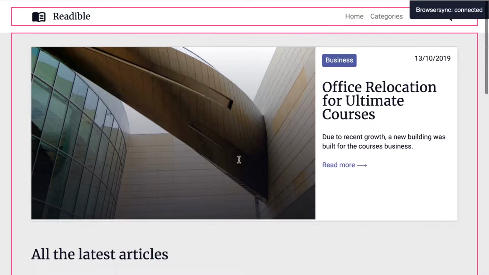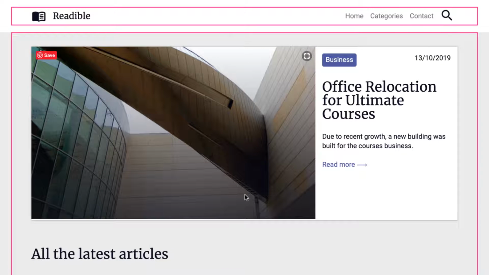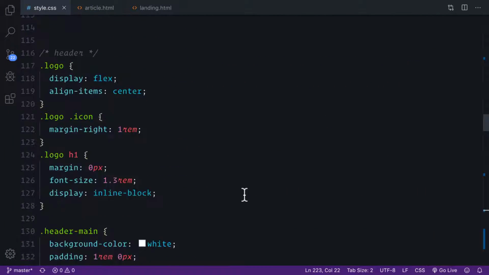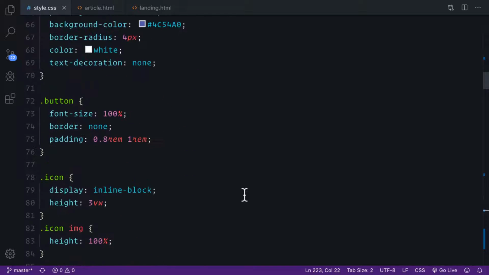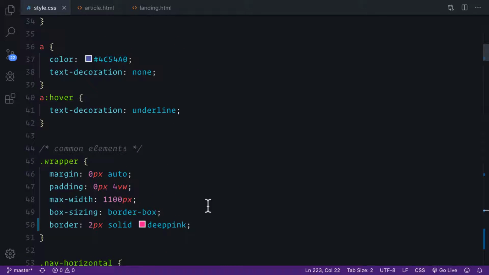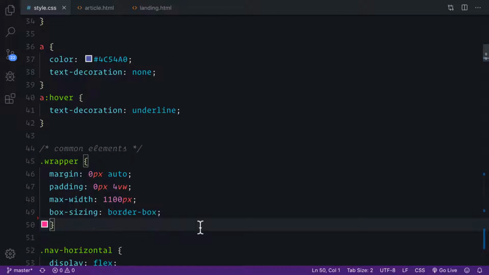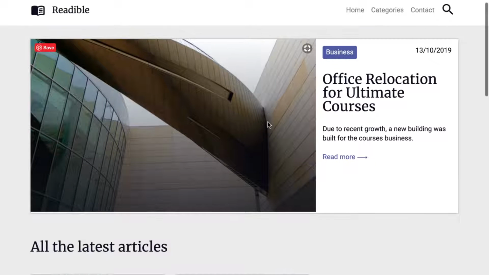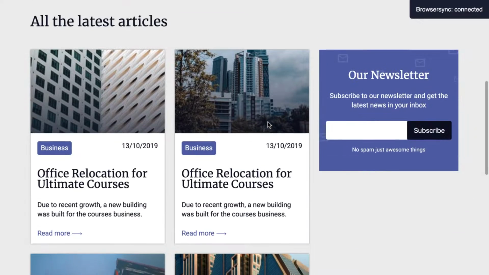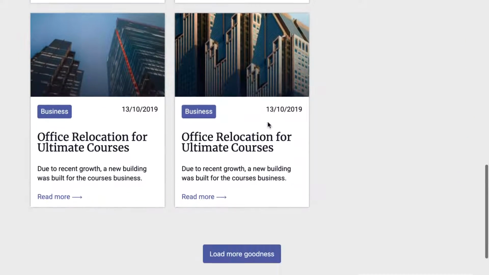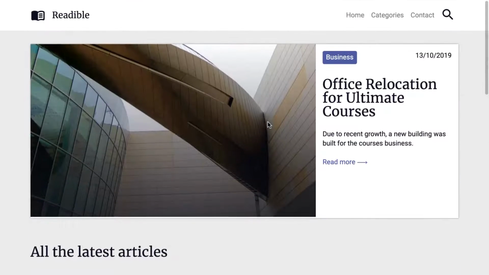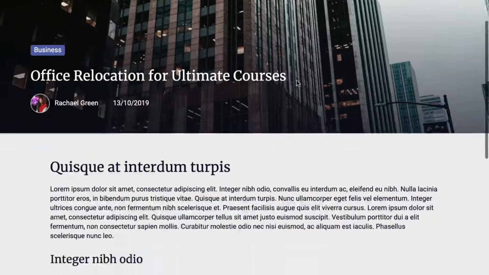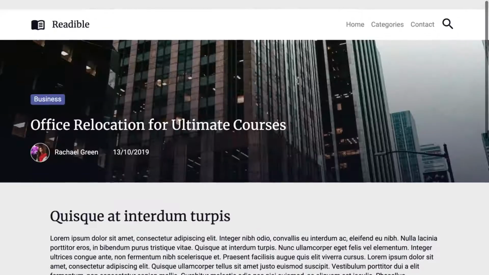Great. Let's remove our wrapper border and have a look. That page looks good. And our article page looks good as well.